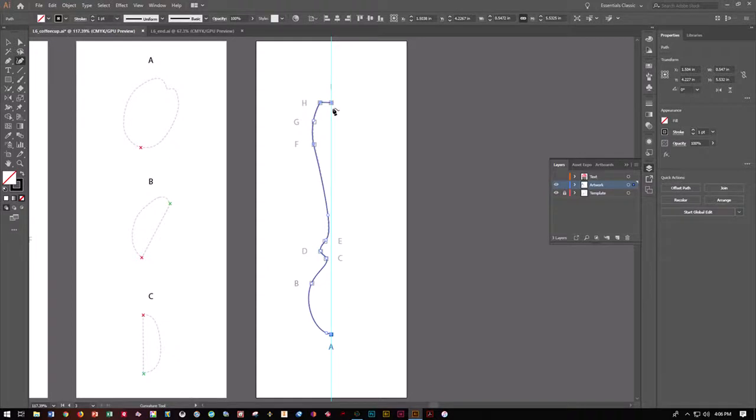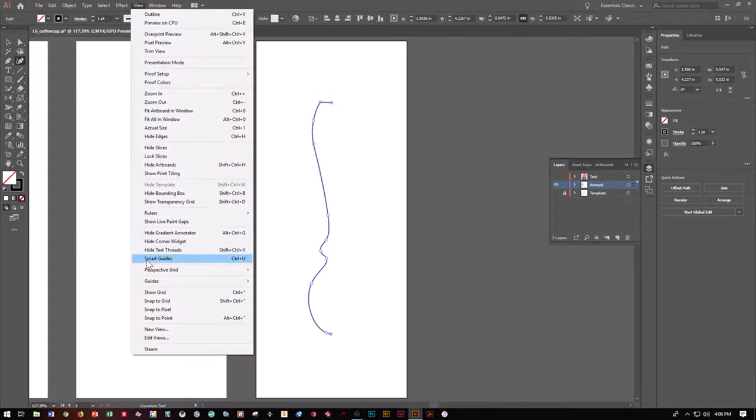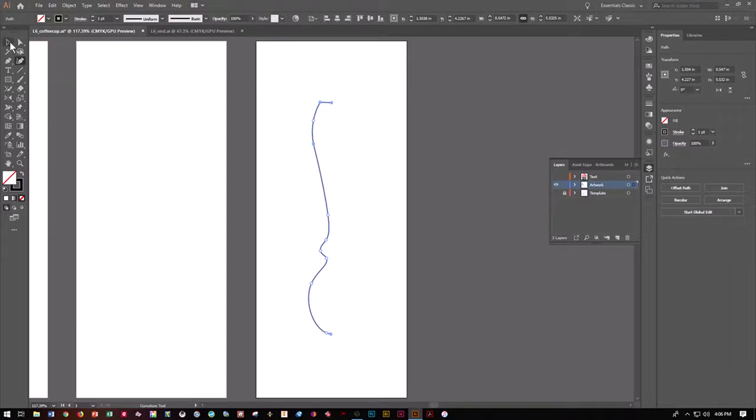So let's go ahead and reflect that shape. If we go here under template, let's hide that for now so we can see what we have and we don't accidentally select any of those items. Let's turn our smart guides back on. So let's go to view and turn our smart guides back on. Let's grab our selection tool and select our half of the spoon that we have so far.